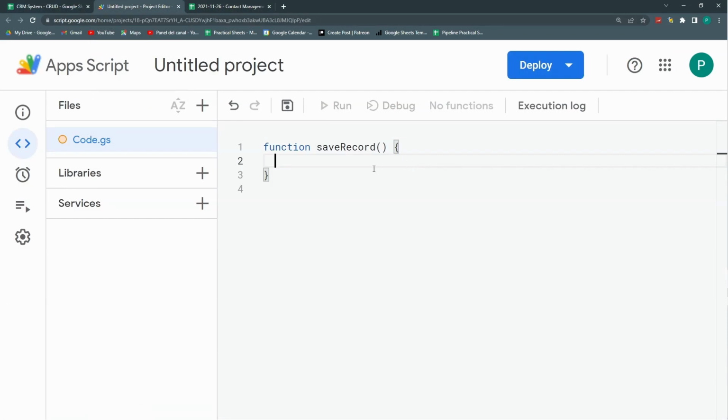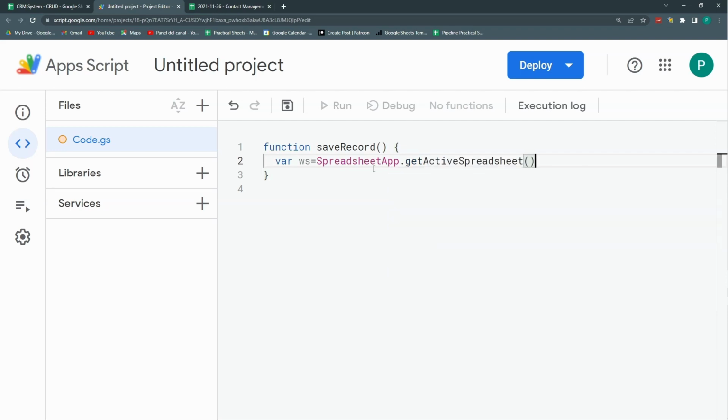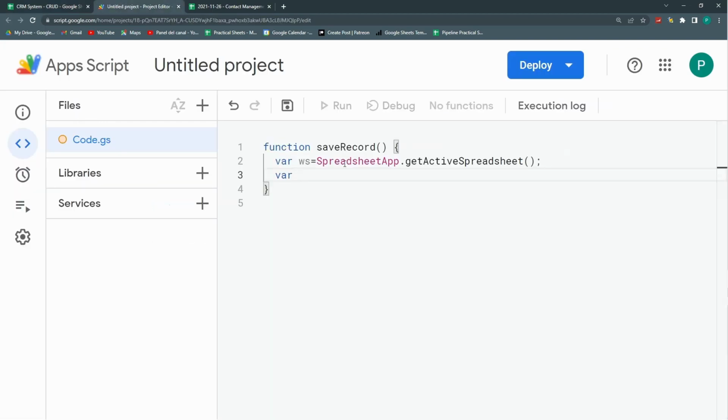So first, we're going to connect with our book, our file, or as it's commonly known, our worksheet. So we're going to create a variable called worksheet. Then we're going to say SpreadsheetApp.getActiveSpreadsheet, which is our current spreadsheet. And this is our file, our worksheet. Okay. Then we're going to connect with a specific sheet. In this case, this sheet called form. So given that we have at least 2 spreadsheets, we're going to call this form SS. And this will be WS.